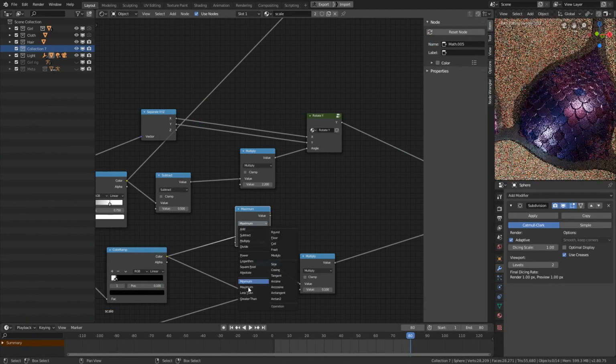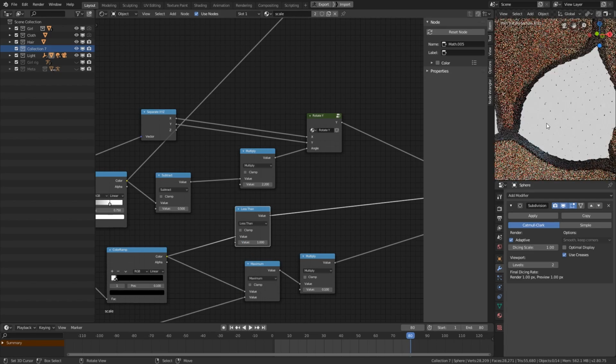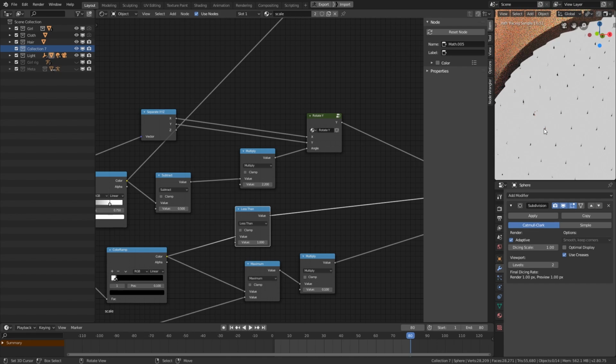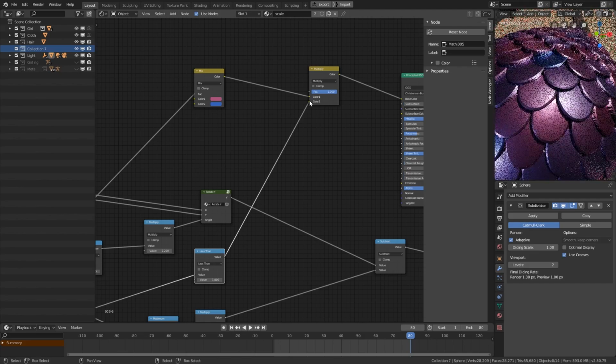Now put the whole mask in another math node and set the operation to less than, and set the second value to 1. This will select the very center of the hole. We can now multiply it with a color to get a black shadow in the hole.